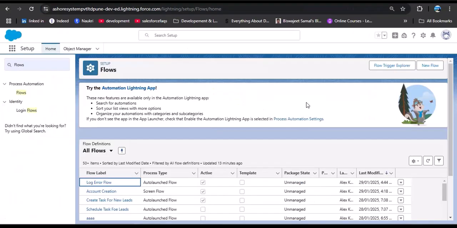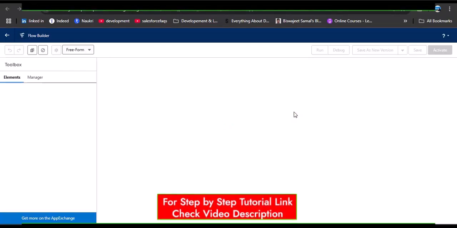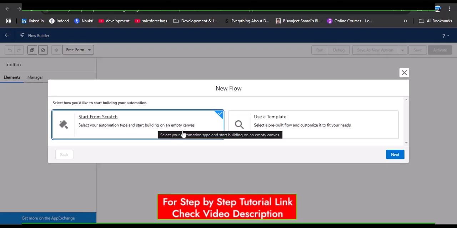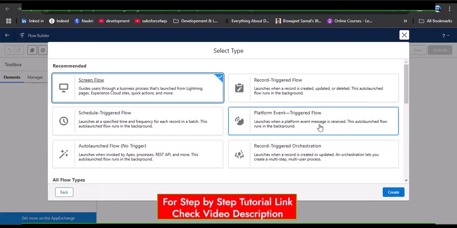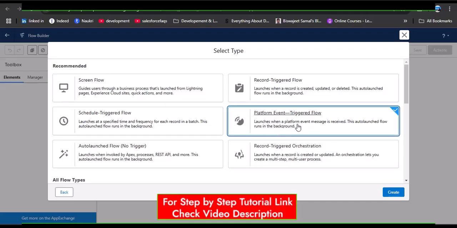Now let's create the platform event trigger flow to automatically post the message whenever we get it from the Apex to post to chatter. For that, I am clicking on the new flow button. Select start from scratch, click on next. Here we need to select platform event trigger flow, which launches when a platform event message is received. Then click on create.